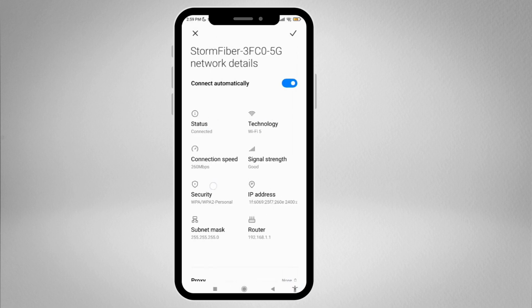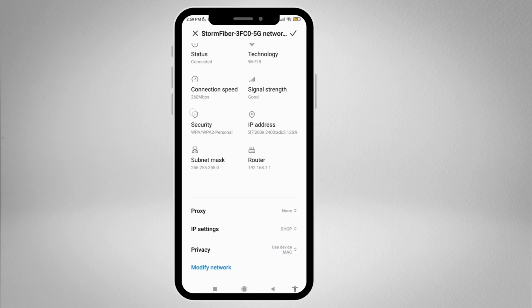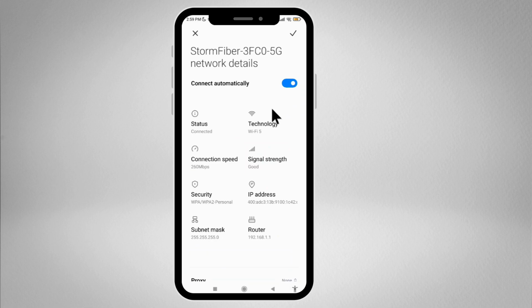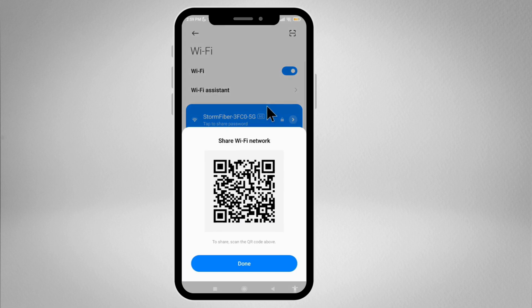Tap on it. Your phone may ask you to verify your identity using your fingerprint, PIN, or password. Once verified, a QR code will appear on the screen. On some Android phones, the Wi-Fi password will be displayed directly below the QR code.